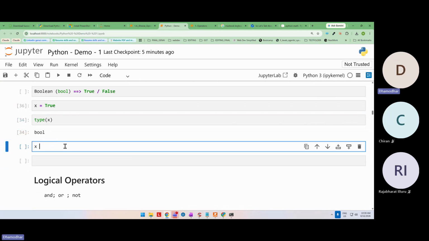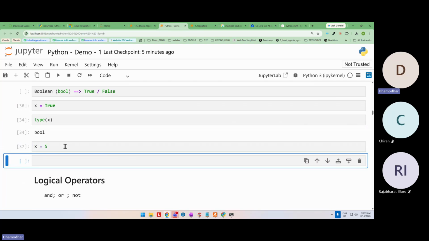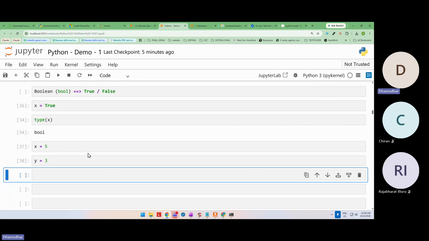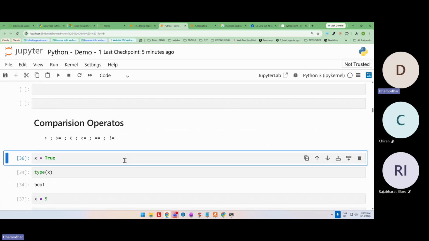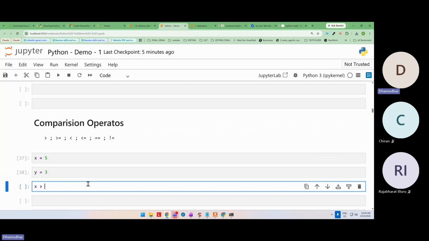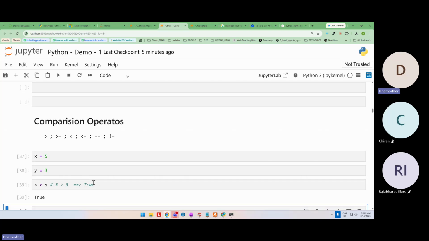I'm going to create, let's take X equal to 5, Y equal to 3, which are normal variables. And I'm going to apply these comparison operators. X is greater than Y, right? Let's take X, in this case, it is 5, greater than Y is 3. So 5 is definitely greater than 3. So it's going to be true. It has written true.